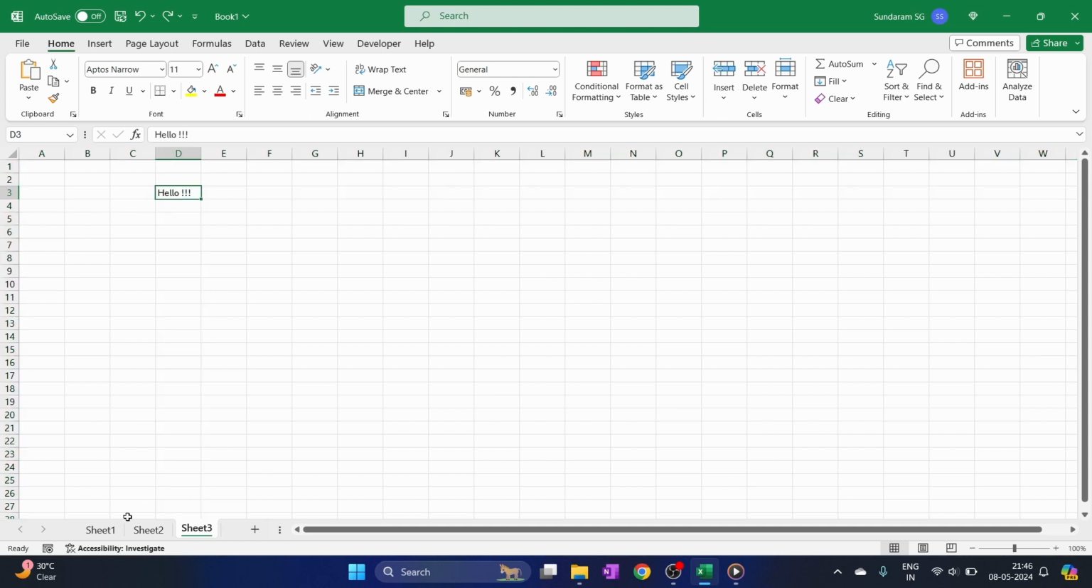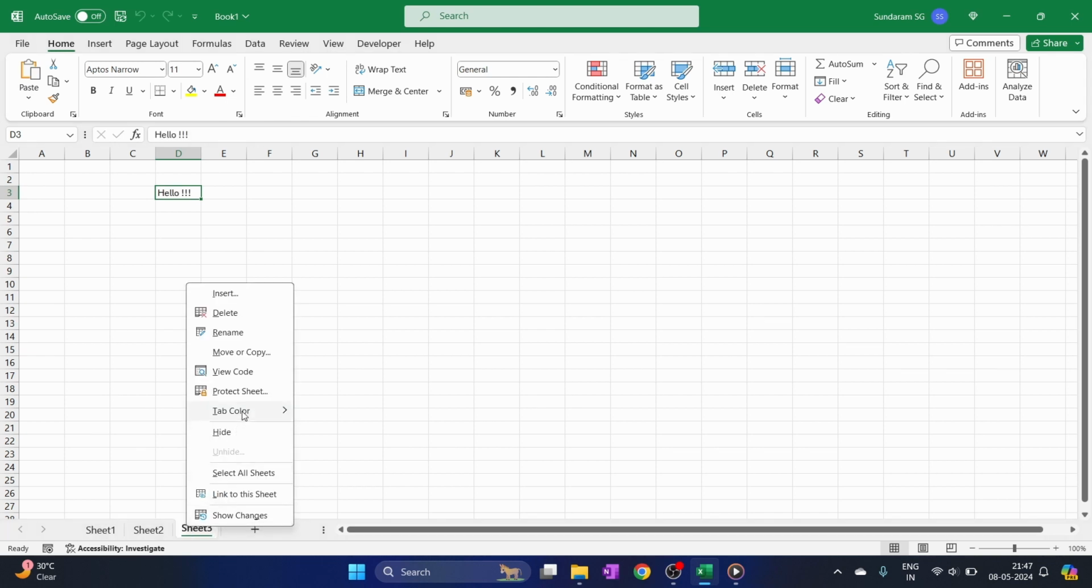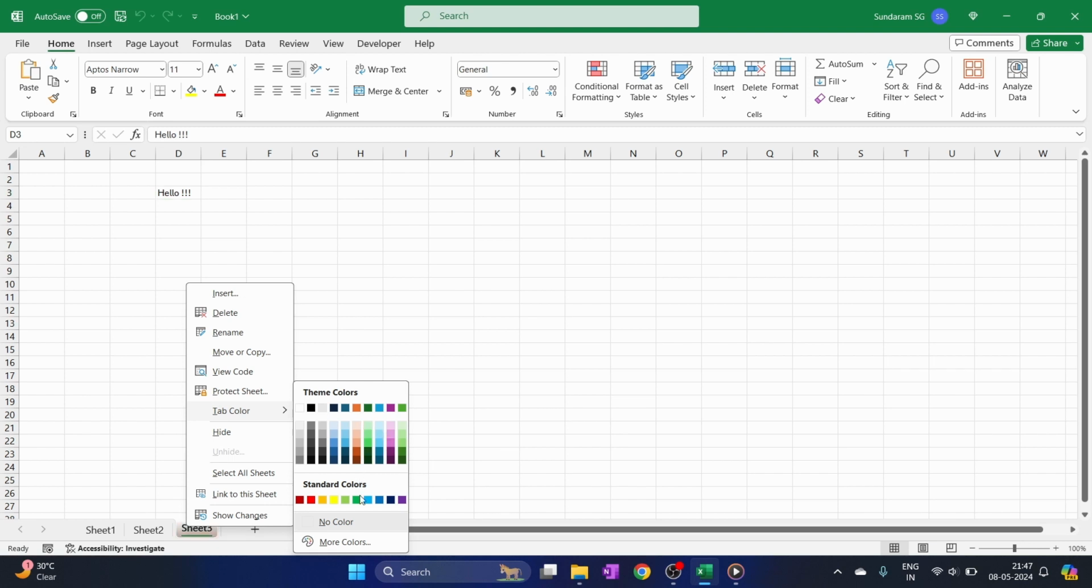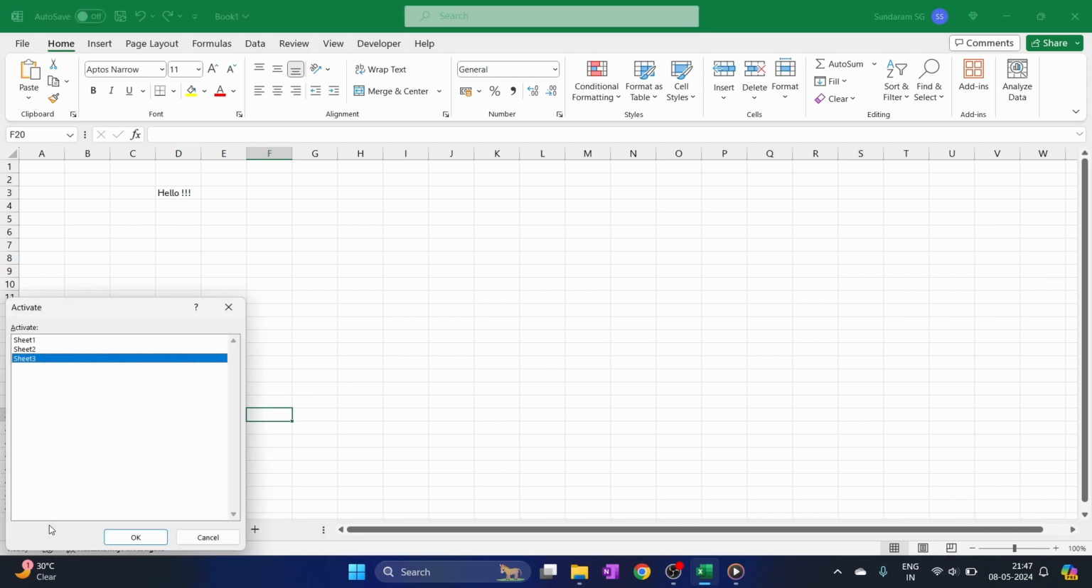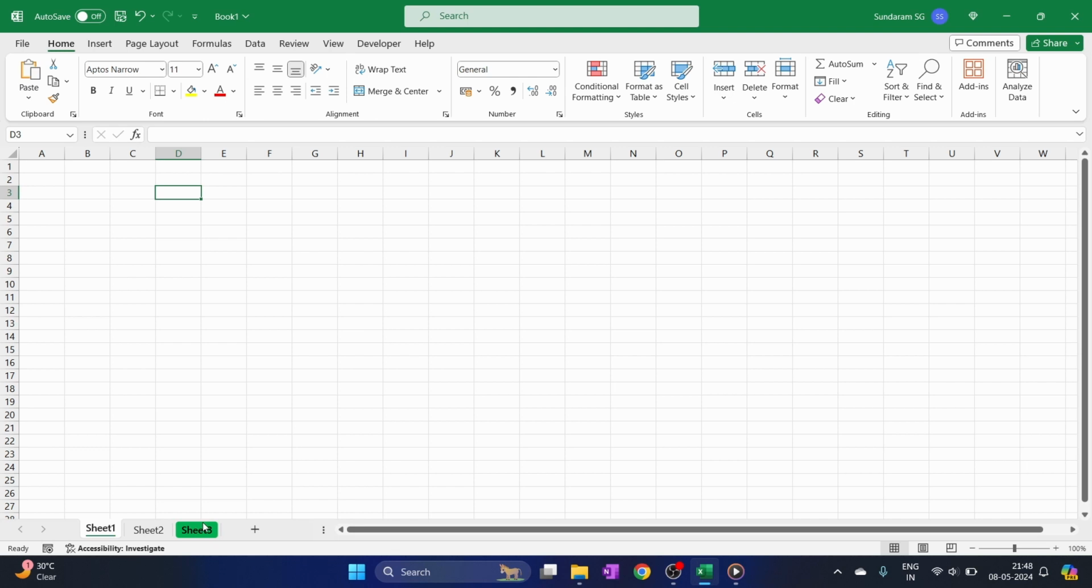If we move to the bottom, different sheets labeled Sheet 1, Sheet 2 and Sheet 3 are available. To add a new sheet, simply click on the plus sign next to the last sheet. To delete a sheet, right-click on the Sheet tab and select Delete option. You can also change the color of the sheet tabs by right-clicking on the Sheet tab and then selecting tab color and choosing the required color. If you want to see all the sheets at once, simply right-click here and the entire list will be shown and you can directly select the required sheet. You can use the same button to navigate between the sheets.